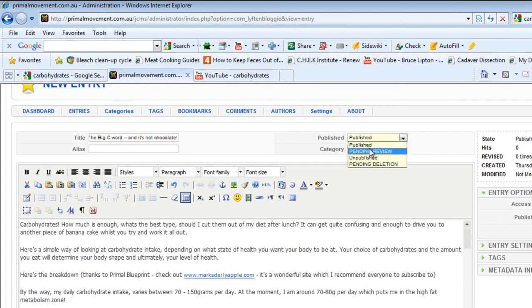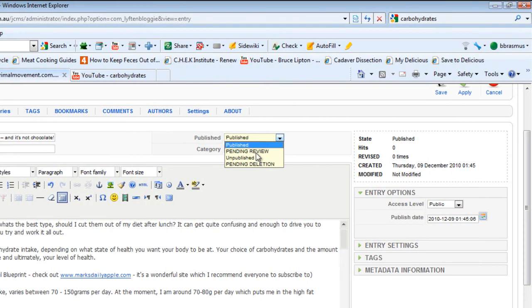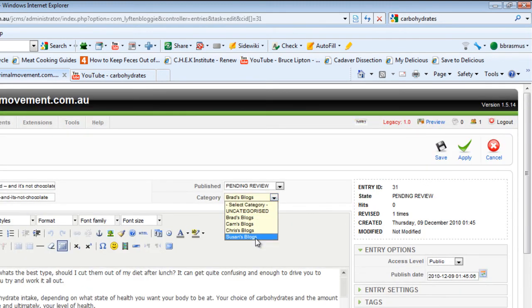To be safe, click on Pending Review first up. You don't want it to automatically publish when you press save. So go to Pending Review, because then you can get someone to check it if you want to make sure that you've done things correctly. Go to there, click on Susan's blogs or your name.